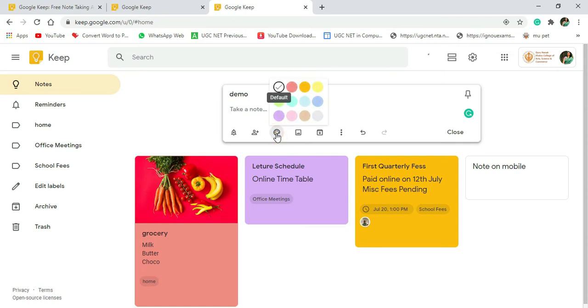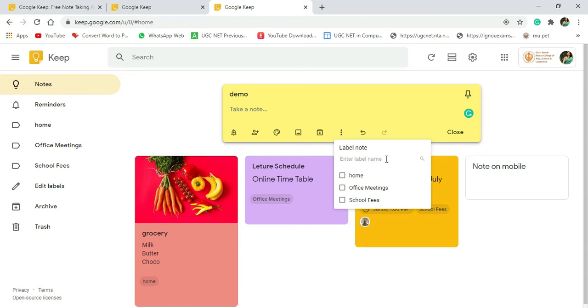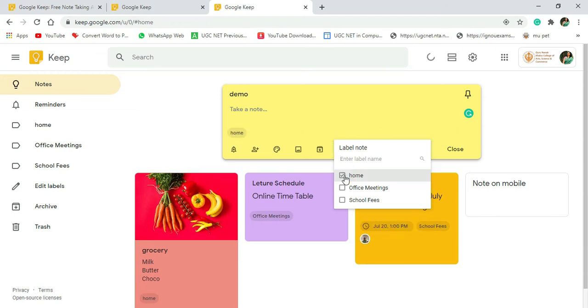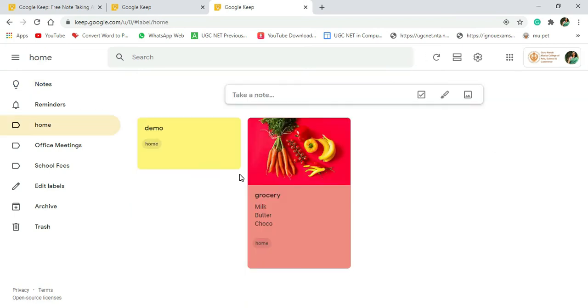So add label: if you want to create a new label, you can enter the name and add a new label. Otherwise, suppose I want to add it to the home label, so I can click on home label, and then let me close this. If I go to home, I'll get two notes, one grocery and another demo. So you can group your notes for easy or faster access.